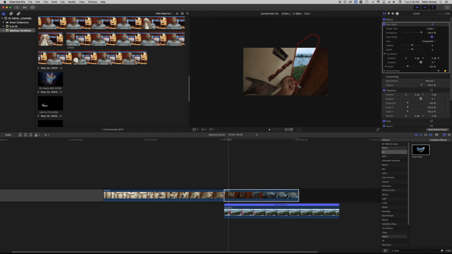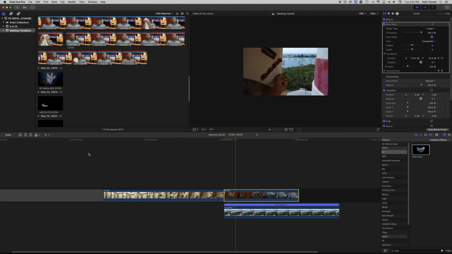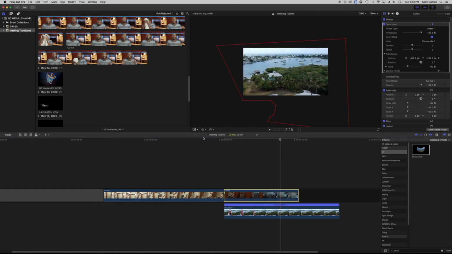and the jamb. So as the door opens, continue to add the control points until the door is completely off screen and the second clip is completely on screen. And then when you play it back, it's a seamless transition from the first clip to the second clip.